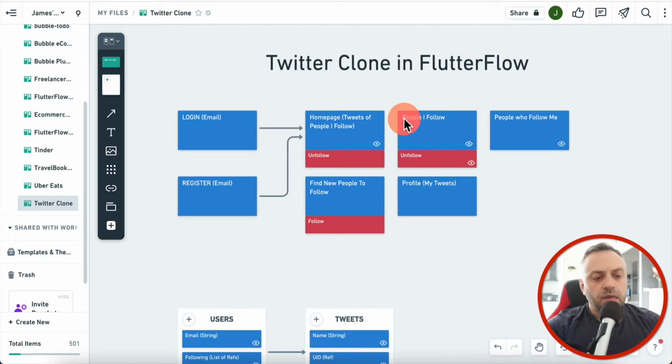Next, we have a page that shows them the people that the user follows. I say I follow because I'm assuming I'm logging in. So these are going to be the people that the user follows. There's also an action to unfollow. Another page is going to list the people that are following me.